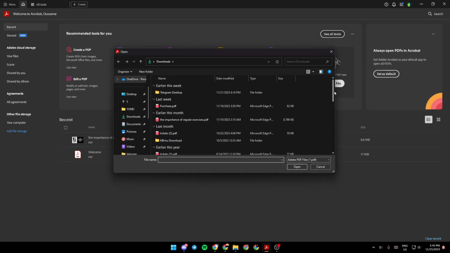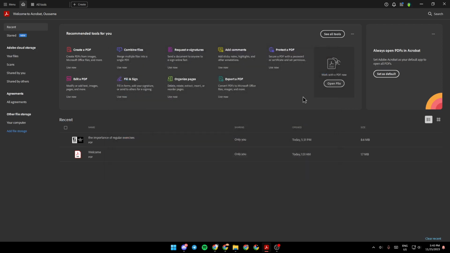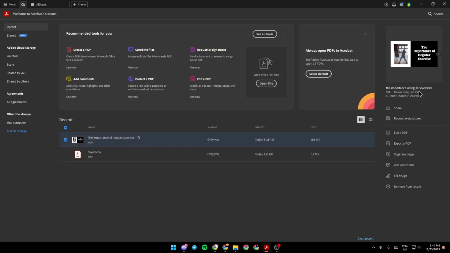If you click on Open File, right here, you can choose any PDF that you want from your computer to work with it. Right here, you're going to find the list of the recent files. For example, I'm going to click on this file. And then right here in the right, you're going to find Share, Request a Signature, Edit a PDF, Export a PDF, Organize pages, add comments, fill and sign, and remove from recent.